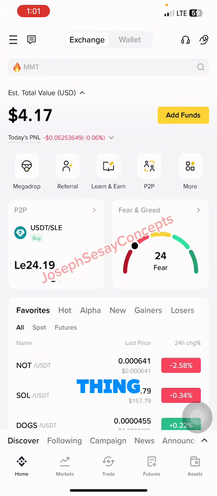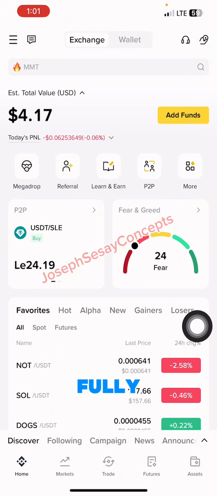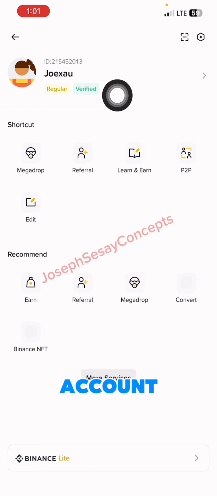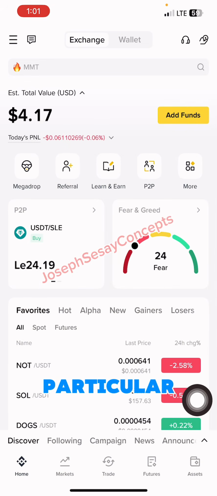So now the first thing you need to do is just use the link in the description of this video if you don't have a Binance account, and just follow the steps. So when you log in, after you have fully verified your Binance account, you should see this verified, then you'll be able to carry out this particular process.